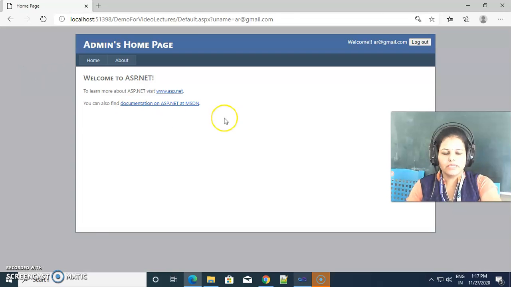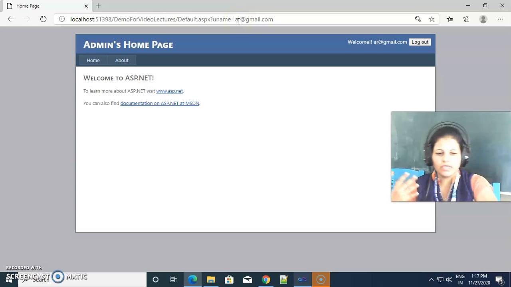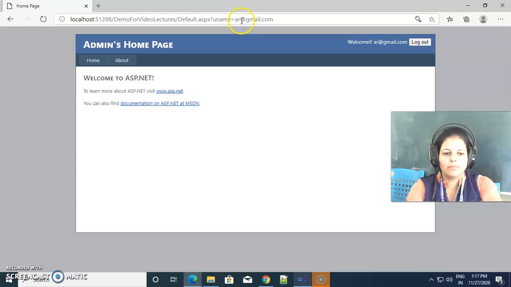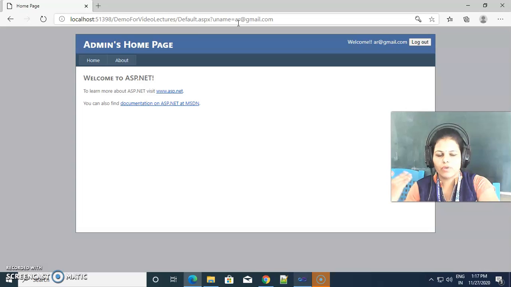If we are passing values from one page to another by using a query string, we can see the value which is passed from the previous page. What is the value passed? We can see it in the URL. If you don't want to show that value to the user, then that security is not provided by query string.